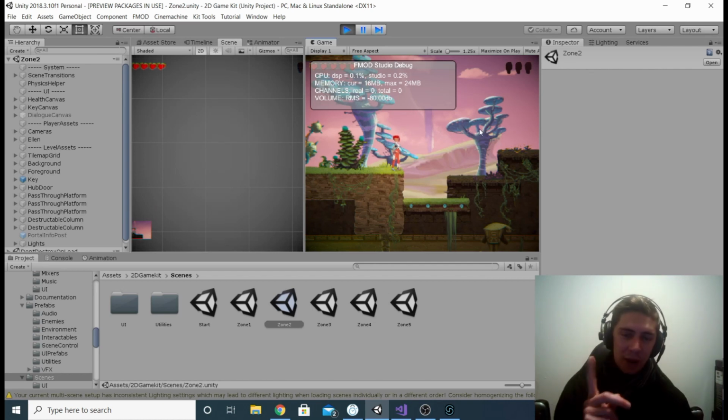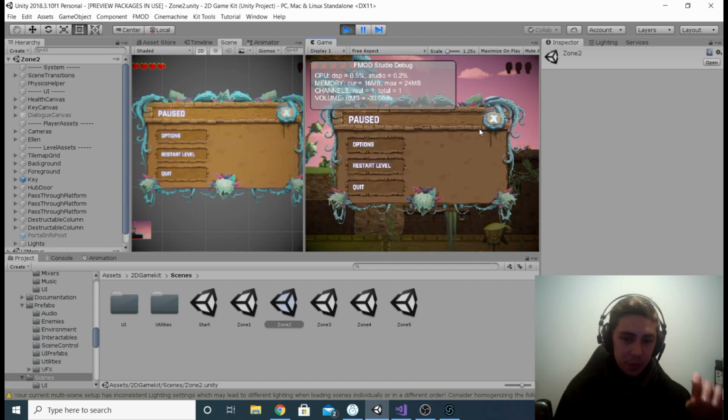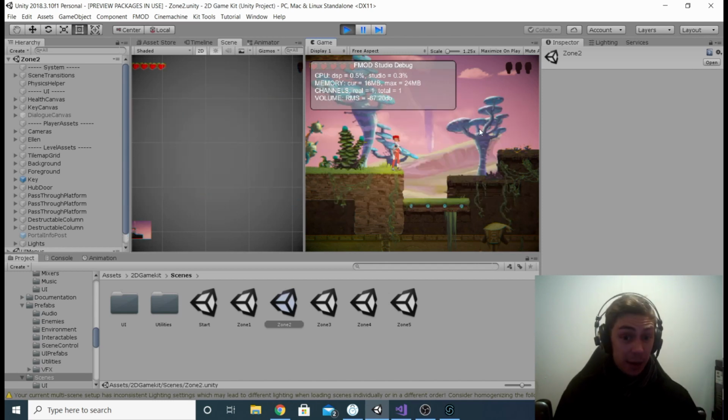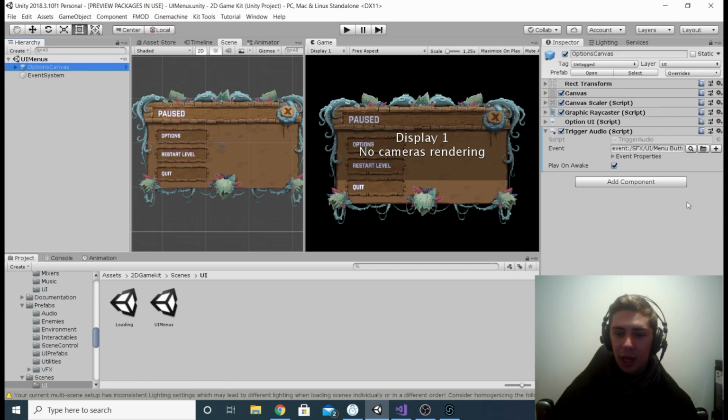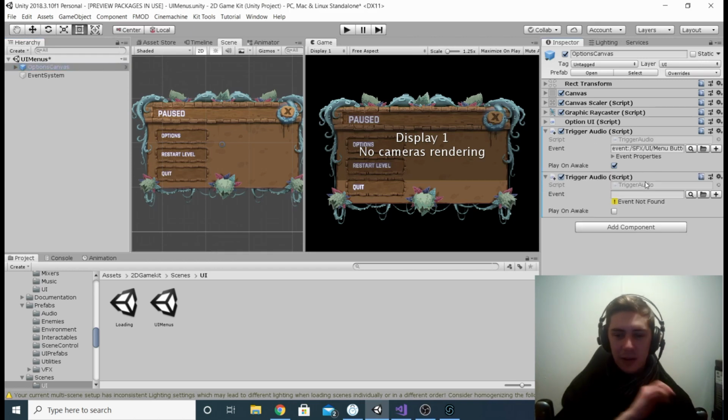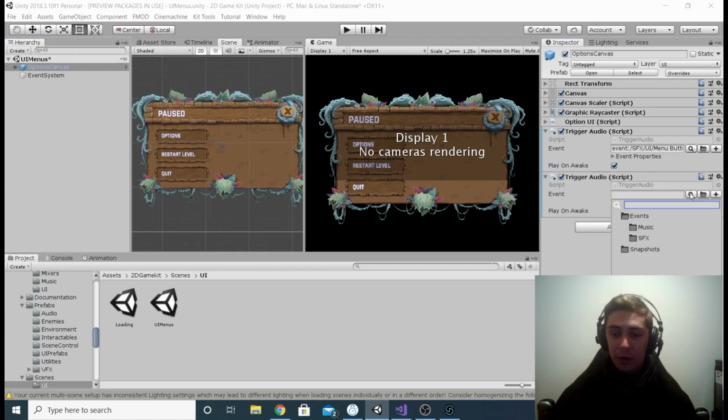One more instance of that sound we need to add is when we press escape, and then escape again to close it. We don't hear the sound, so let's change that now. I'm back in the UI menu scene. I'm going to go back to the options canvas object and add the trigger audio component to it a second time. I'm also going to select that same event, which was UI menu button back.